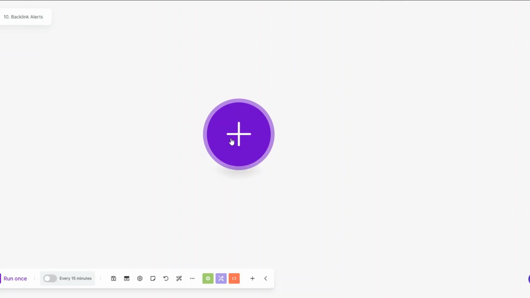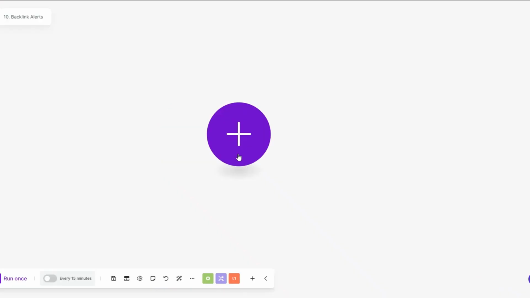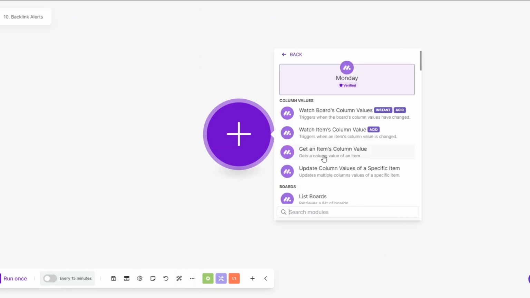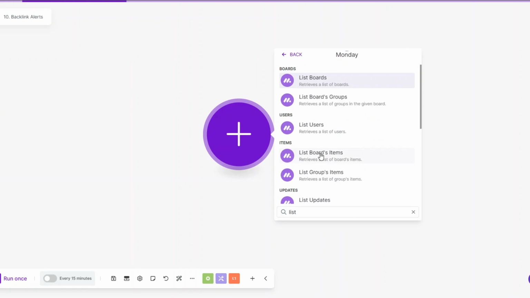We're going to start by listing our backlinks. I've created a board that I've renamed to backlinks. So here's where we'll list our backlinks. So here I'm going to get these backlinks for Monday. So here I'll search for Monday. And then I'm going to search for list board items. Click on list board items.